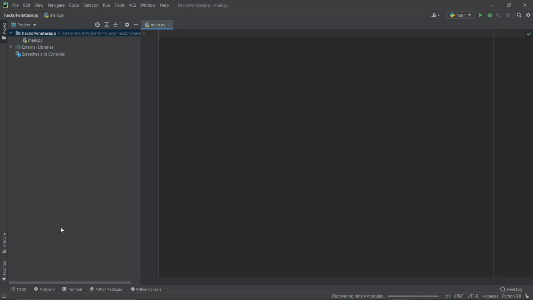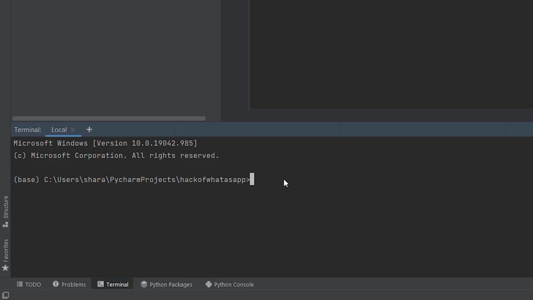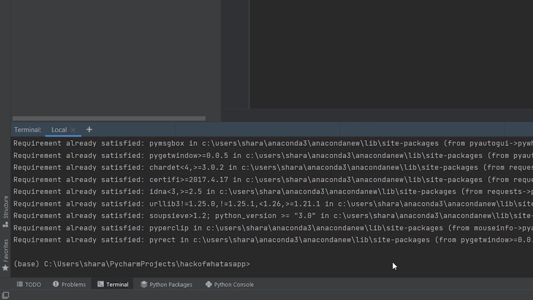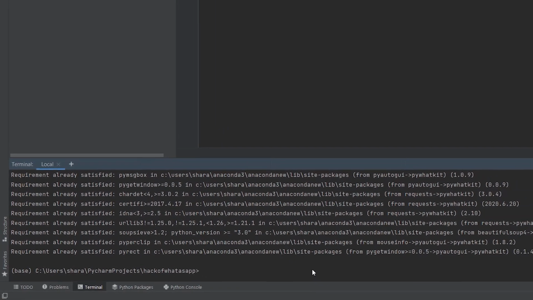Then we will go to the terminal, which is at the bottom of the window. Here we'll paste the thing we copied earlier from our browser, that is pip install pywhatkit, and we will press enter. So it's executing. Okay, it has been installed. On my computer it has already been installed, so it doesn't take much time. If it's for the first time, it will take much more time.